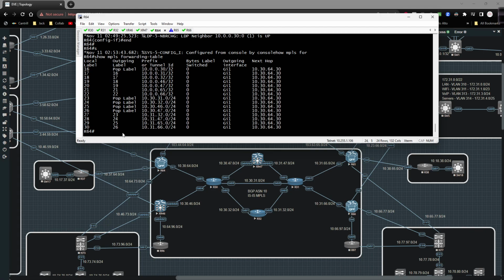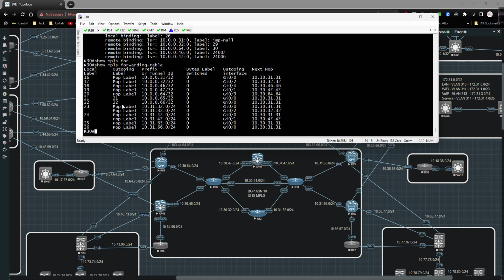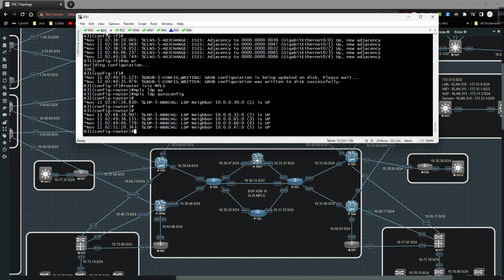How is it going to differentiate that? And the easy way to explain this is local to the device. This is what was advertised. So if we look at 30, and we go over to 30 for 66, right, we can see that local label is 22, outgoing label is 22. Now let's jump over to 31, because 31 is what advertised that to us.